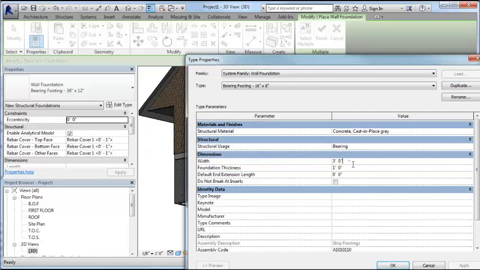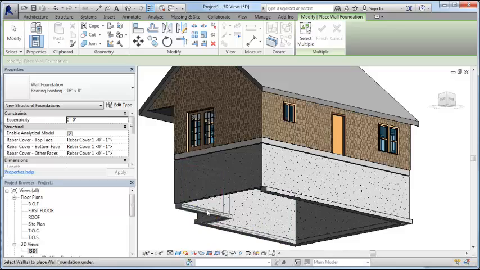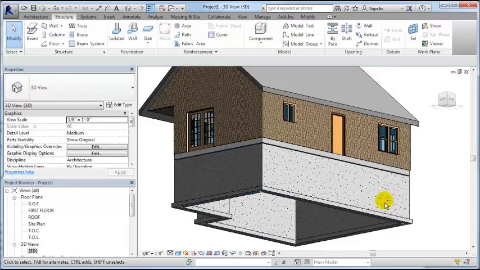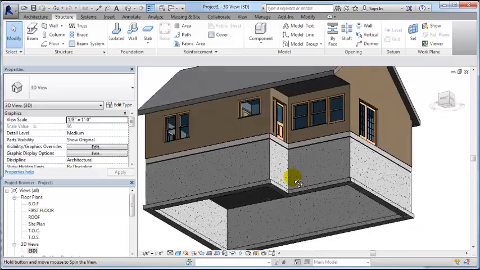And so the width would be 16 inches. Make sure you put the inch mark in there. And the thickness of the foundation footing would be 8 inches. Now I can select the bottoms of the walls all the way around, just following the profile. And you see that that automatically places a footing at the bottom of the wall that matches the size that we define.